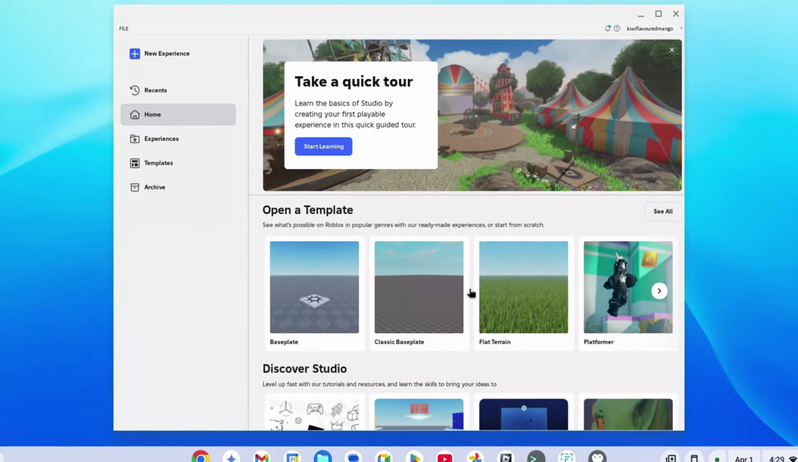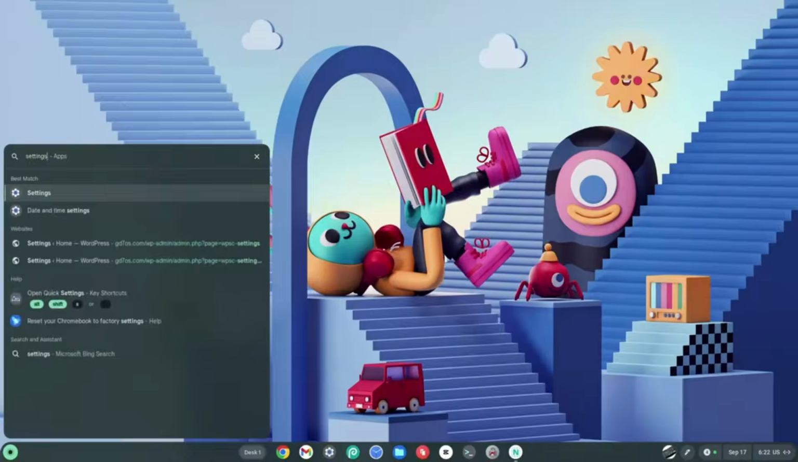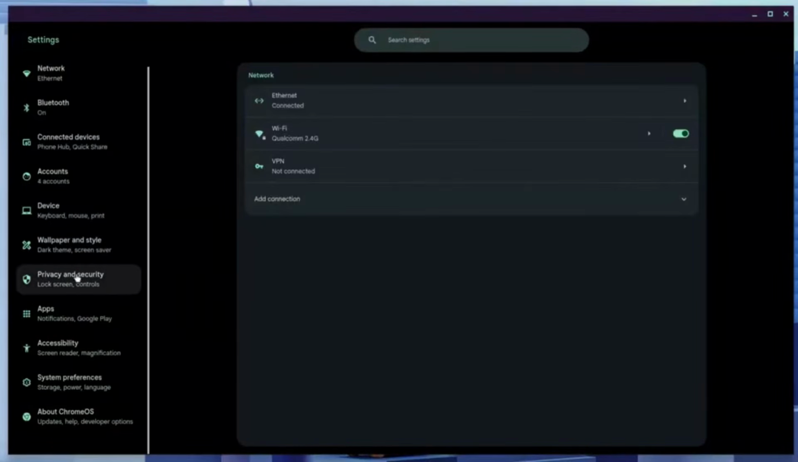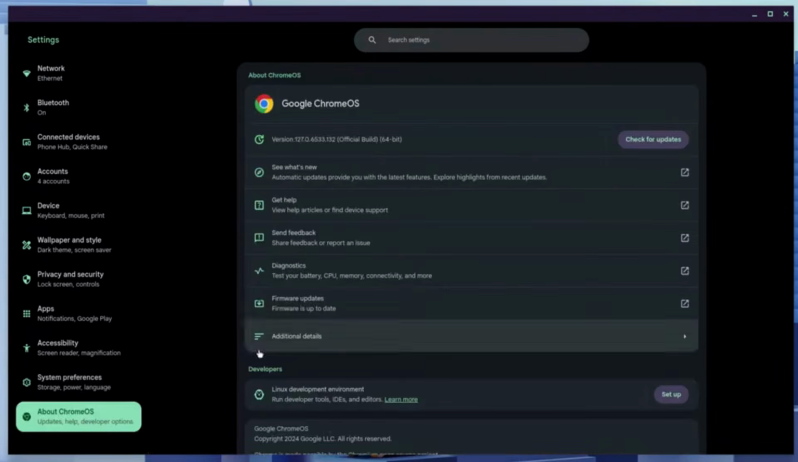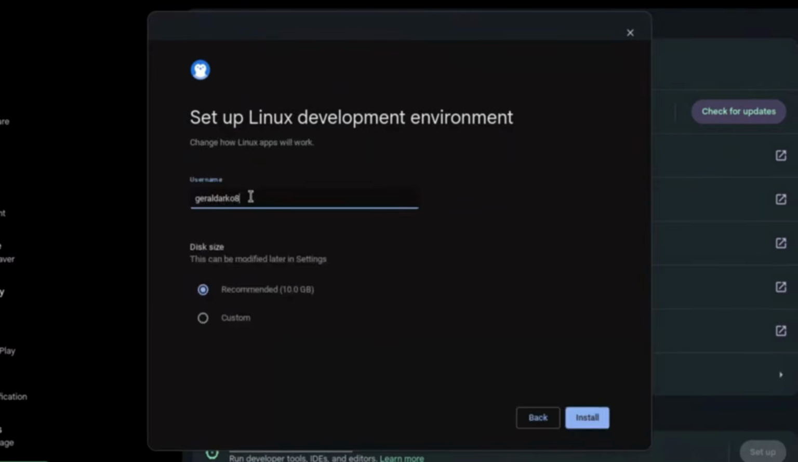The first step to get Roblox on your Chromebook is to get the Linux terminal. I need you guys to type in settings and hit enter right away. Great. Now I need you guys to focus on the left panel, scrolling all the way down to the bottom until you find the About ChromeOS section. Excellent. Now go ahead and search for the Linux development environment and click the setup button to the right hand side of that. Now once in the interface, I need you guys to go ahead and click on next. Now as you can see, it allows you to customize your username.